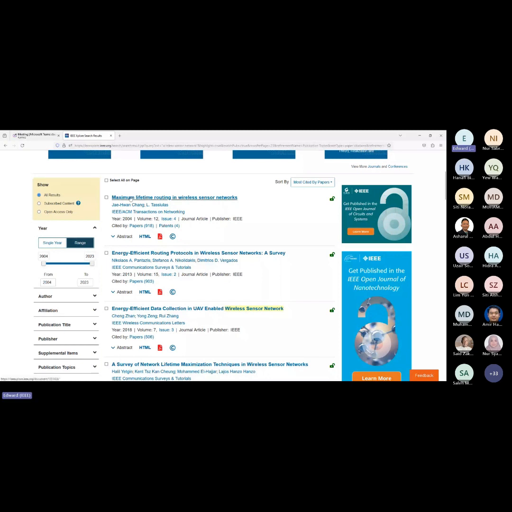The first line is the article name. The second line is the authors. The third line is the publication. In this case, it's a journal, so this is the name of the journal. And these are the number of papers citing it. This article has been cited by 918 papers and has been cited by 4 patents.